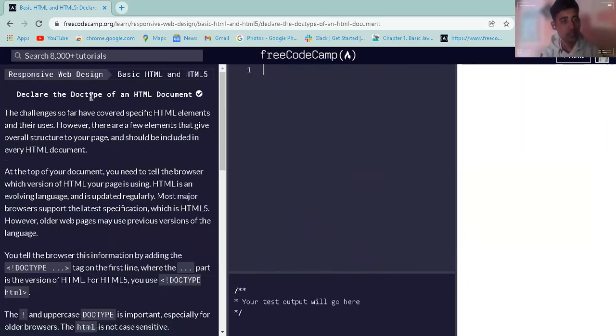Declare the doc type of an HTML element. Doc type is nothing but what kind of document it is. There is an HTML4 doc type, but HTML5 is what we are currently going to use. So this is the doc type. Hyphen doc type HTML. So it is very basically easy.